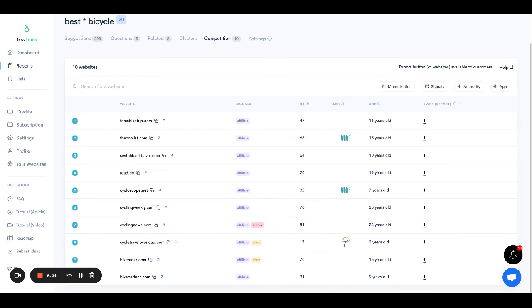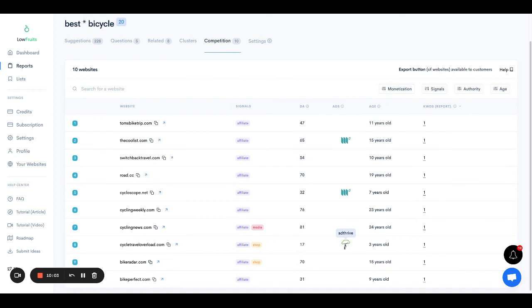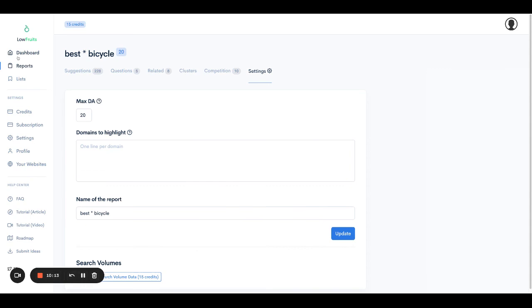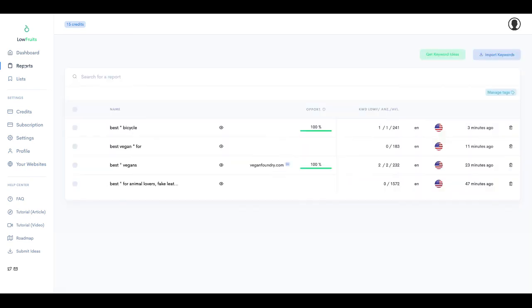items in here. We got a 76, a 70. This guy's doing pretty good for a 32. They're all affiliate, of course. This one has AdThrive on it. This one has Mediavine. So lots of different opportunities here to kind of see what's going on in the world. So let's go back to reports.